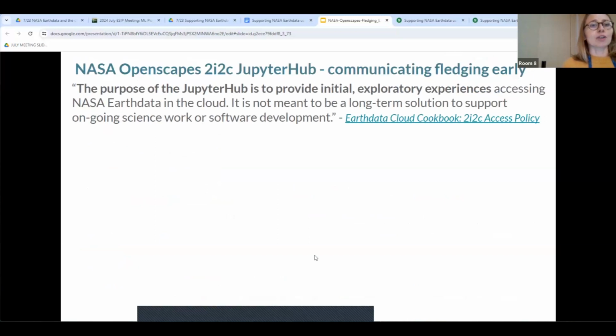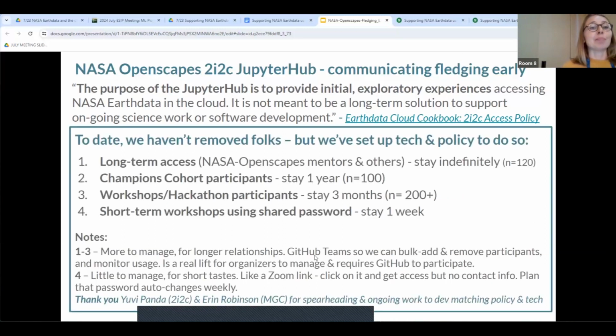So when we talk about the NASA Openscapes 2i2c Hub, we've been communicating about fledging early. This is written as part of our policy: the purpose of this Jupyter Hub is to provide initial exploratory experiences to access Earth data on the cloud. It is not meant to be a long-term solution to support ongoing science or software development. So we've always communicated that fledging was going to come along. But to date, we haven't removed folks from our Jupyter Hub because we don't have a place for them to go. But we have set up the tech and policy setup to do so.